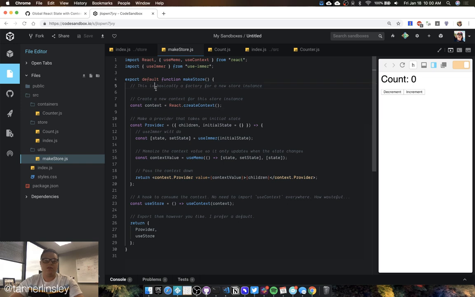This is a factory to make a new store instance. You can actually have multiple stores, but you just won't be able to see the data between them very easily unless you import both of them. There are reasons for that. But this MakeStore just returns one new instance of a store.